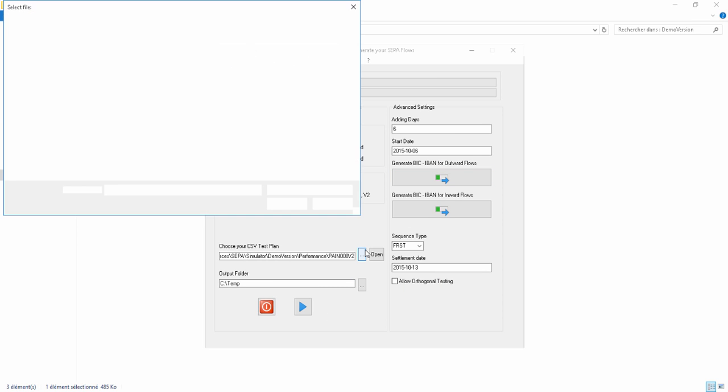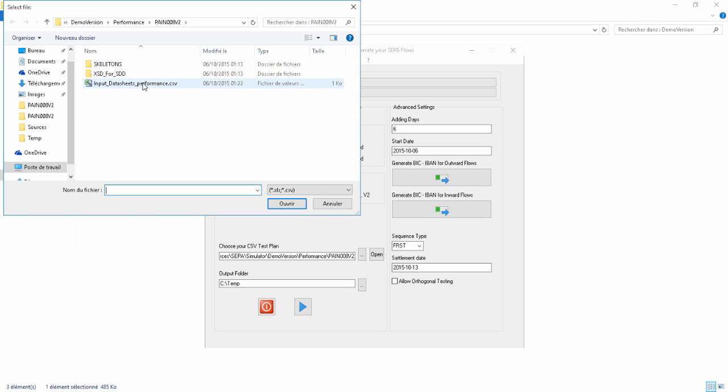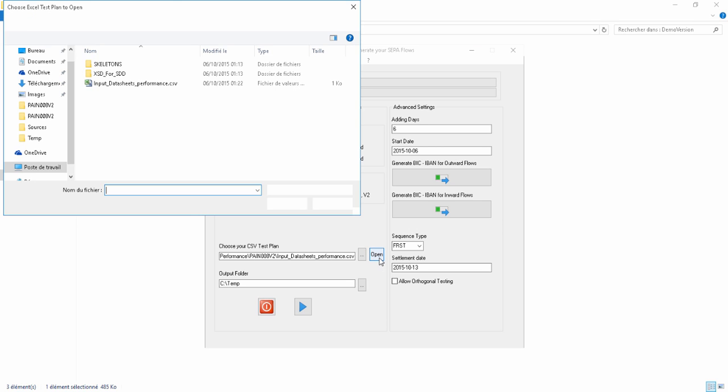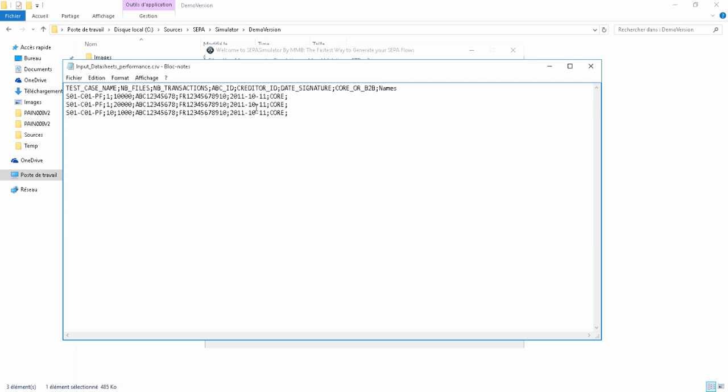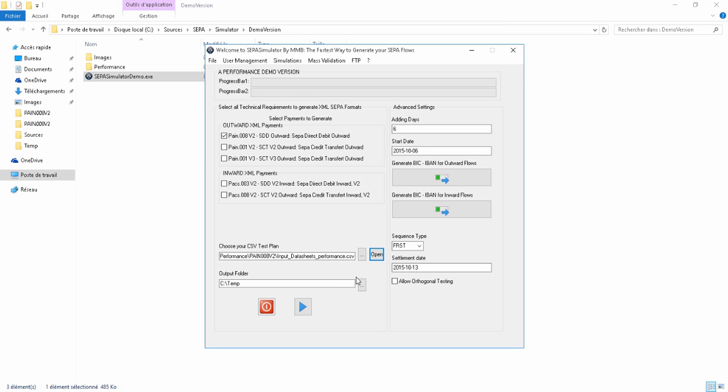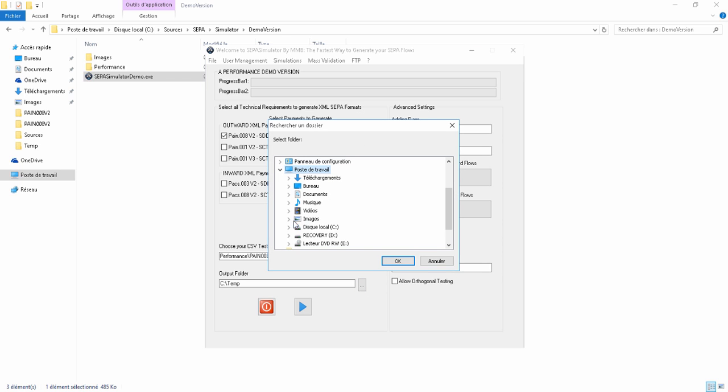Then we choose the test plan. We can see the test plan again here. We can open it using the open button here, and we can modify it. We can change something. For example, 3 files of 10,000 instructions. Then we just have to save. We can also choose the output folder, that means where we want the files to be generated. It can be on a remote server, locally on your workstation, or on another machine.